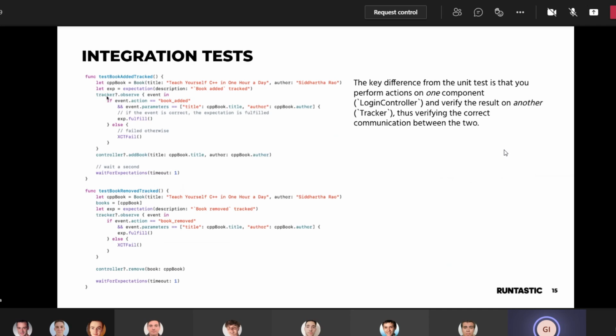This tracker and this observe, it's worth saying, are not really a Swift API or something. It is just something that comes from this tracker. Depending on what SDK you use for tracking, or if it's something you created yourself in your team, it could be something else. This observe is kind of a made-up method, and that's it.